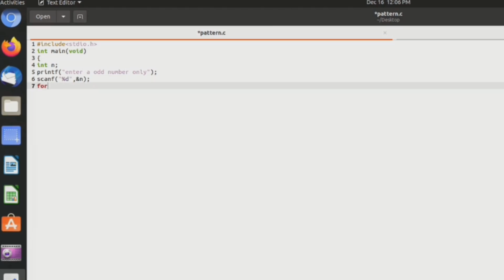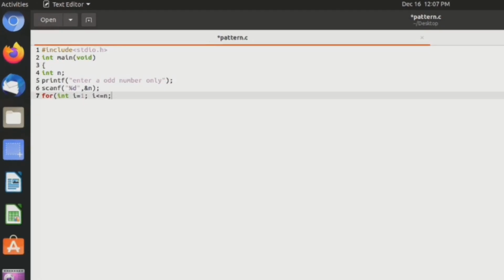Using for, so int i equal to 1 semicolon and i greater than equal to n, semicolon and i plus plus and close the bracket. Now using open curly braces.